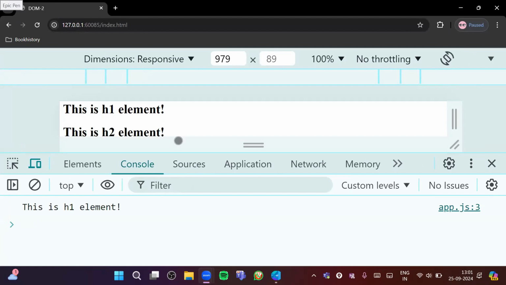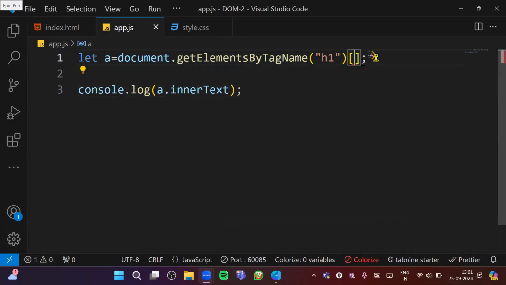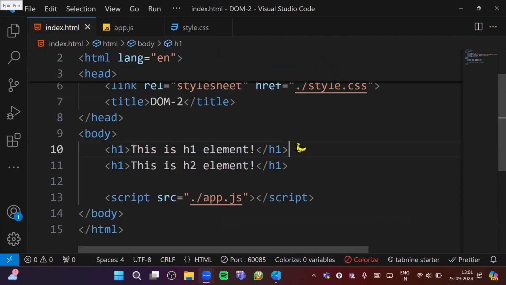This is the H1 element. So what is it printing? Suppose you want to select the second element's content, so what will you do? You will just say this is one position, the second in the array. This element's position is zero, and this element's position is one.